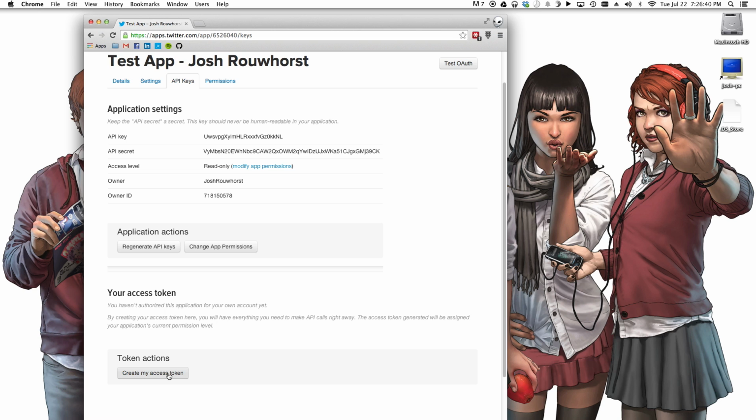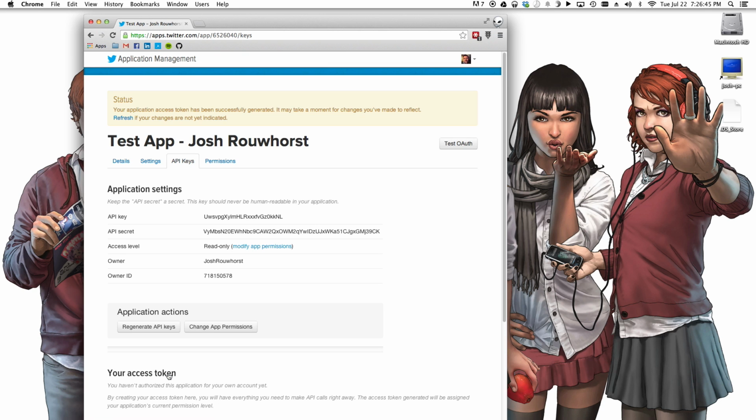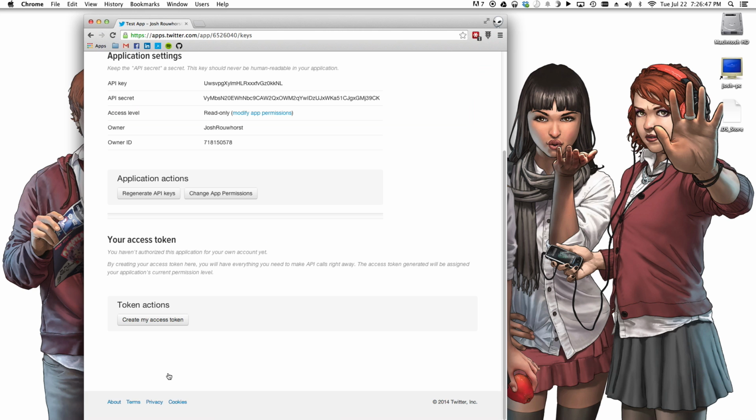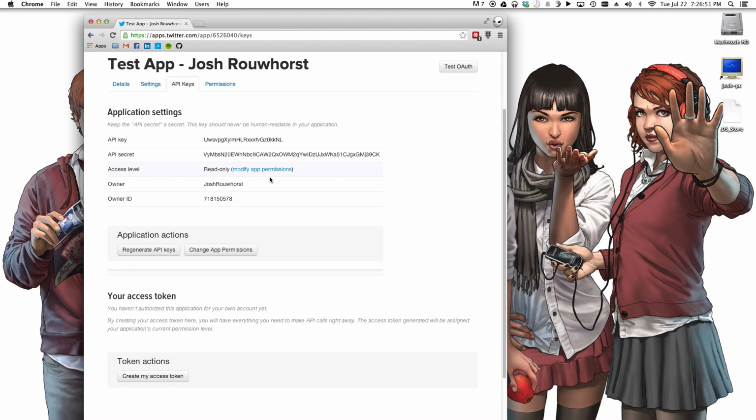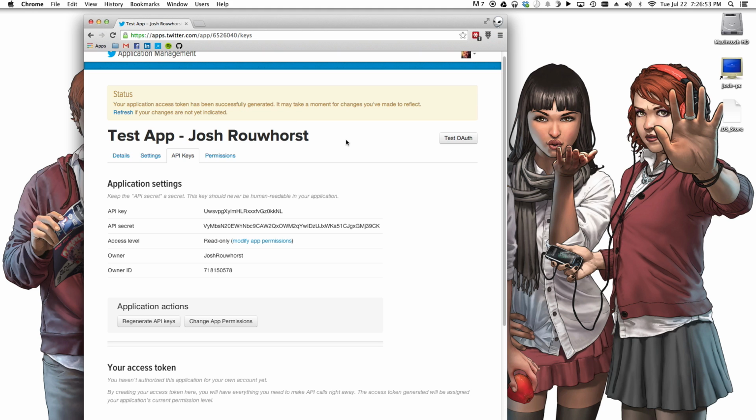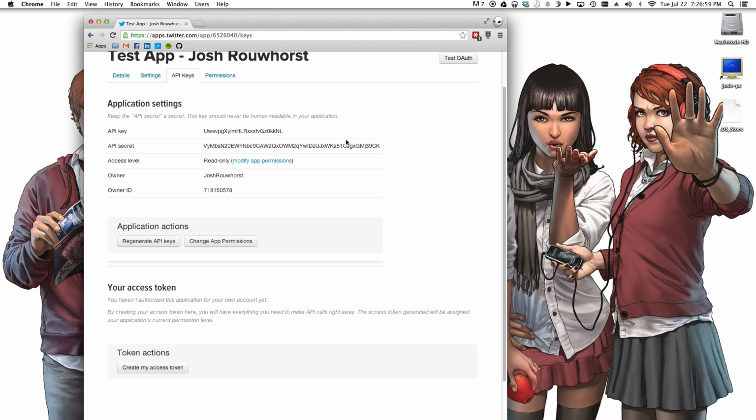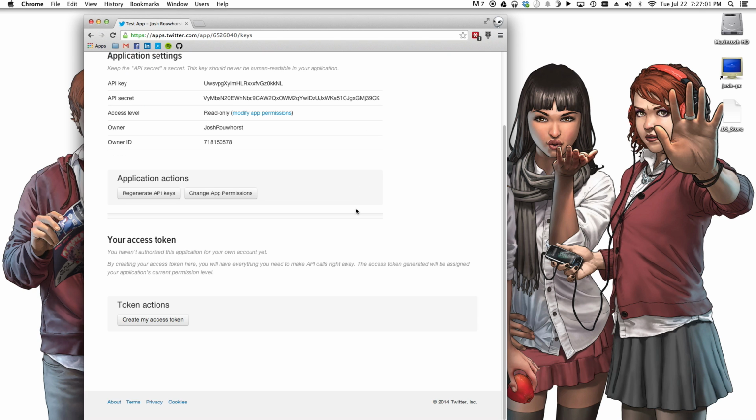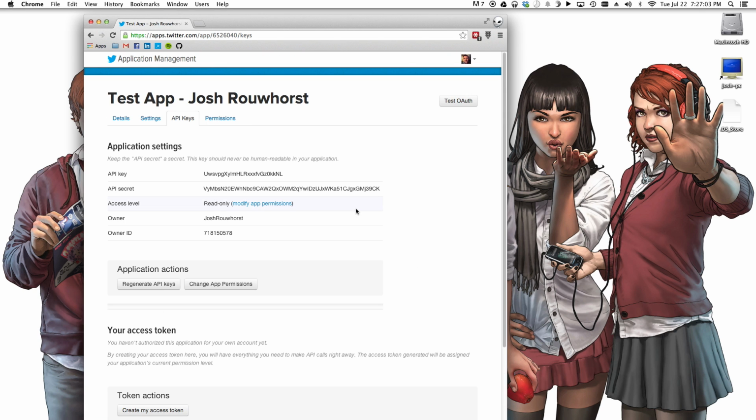Anyway, this is also good if you want your app to post to its own Twitter account or something like that. So I click to create my access token, and it's going to tell me up here that it might take a few minutes, might take a moment to make changes. I'm going to hit refresh because it hasn't shown up yet, and looks like it still hasn't shown up yet. It does take a minute.